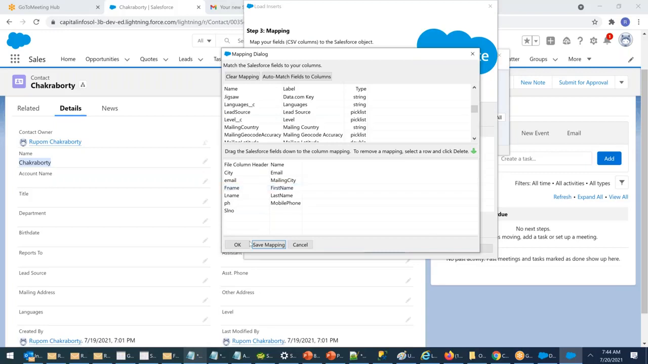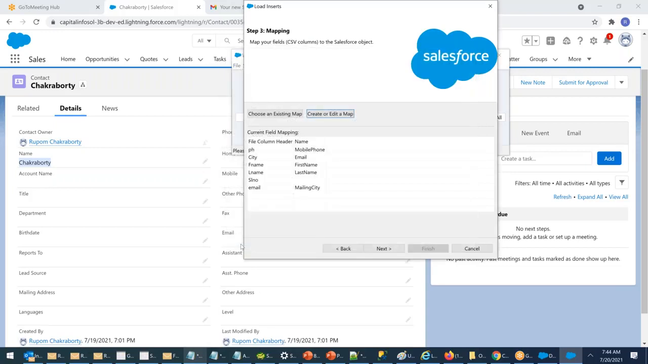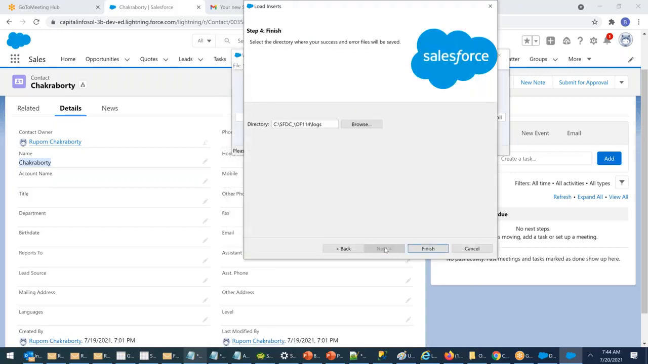Now I click on OK. I click next. While uploading the data, let's assume that there are 10 records. Out of 10, 9 succeeded and 1 failed. How will you know which one failed? Let's assume that there are 10,000 records you're uploading.